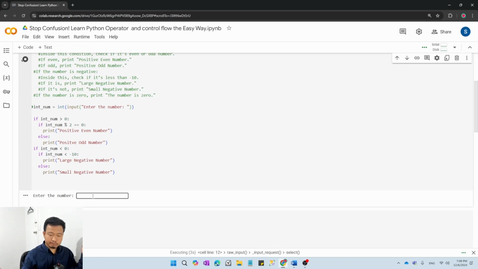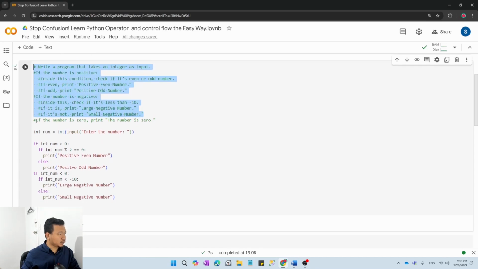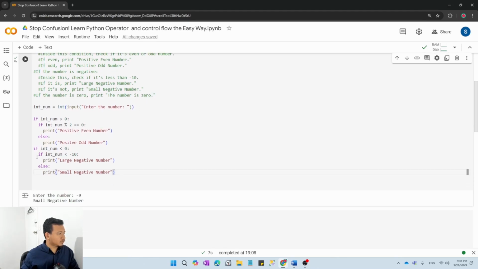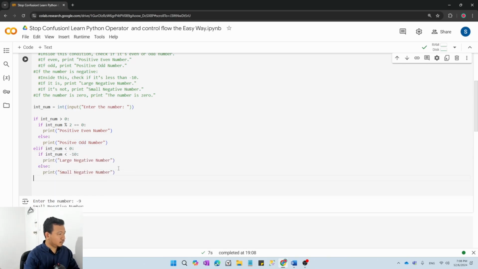By minus 9. Yes, minus 9 is small negative number. So we have completed all this. So we are only missing this one. If the number is 0, print the number is 0. This one should use elif, it's better. Then I use this one, else.